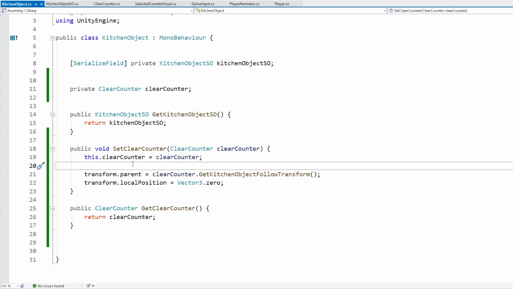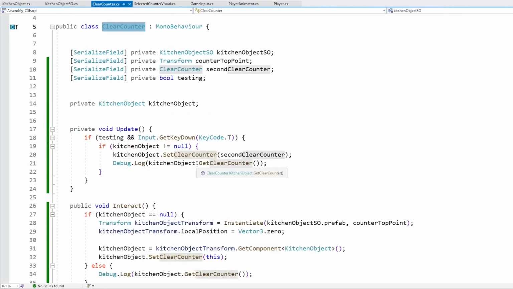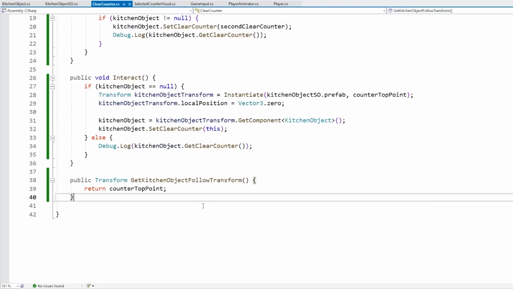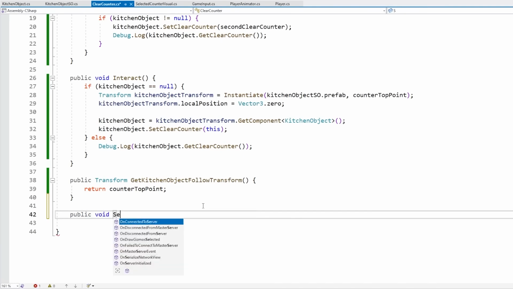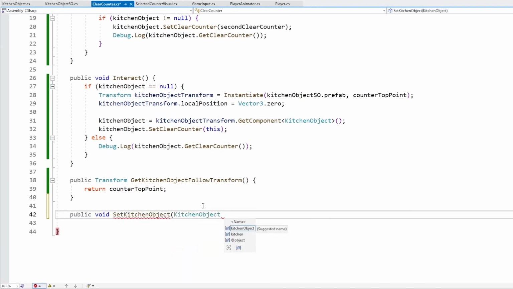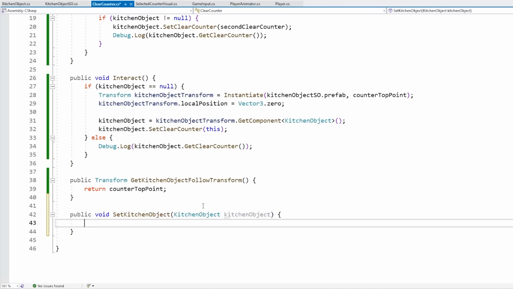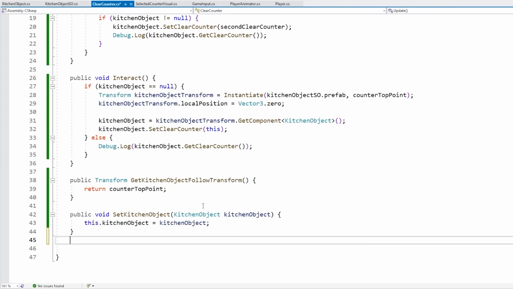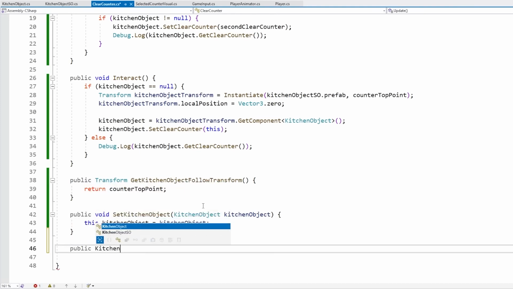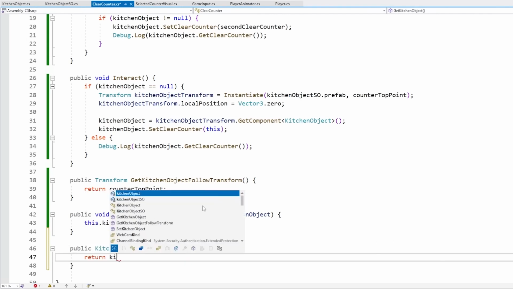So on the counter, let's make some functions to set and get a kitchen object. So over here on the clear counter script, let's go down. Let's make first one to set. So public void SetKitchenObject and receive a kitchen object, and just do this.kitchenObject equals kitchenObject. Okay, great. Then let's make a getter. So public, return a kitchen object, GetKitchenObject, and just return this kitchen object.